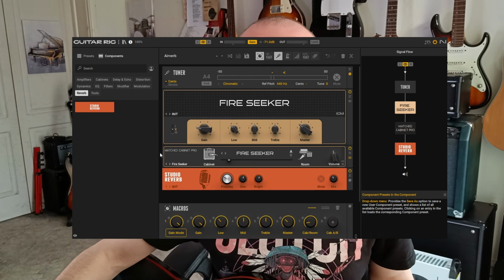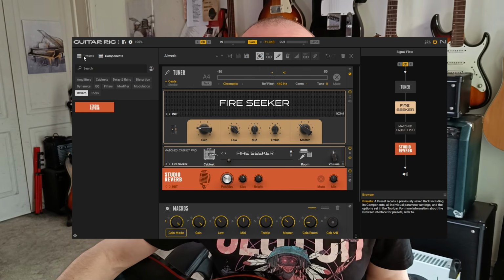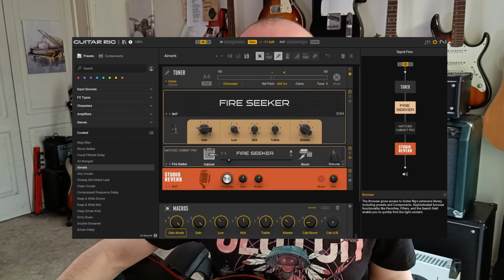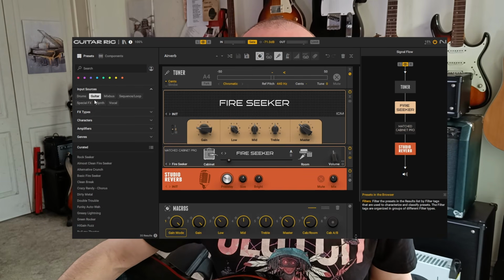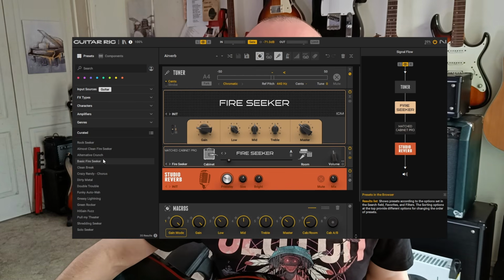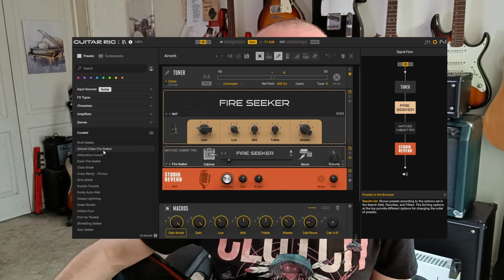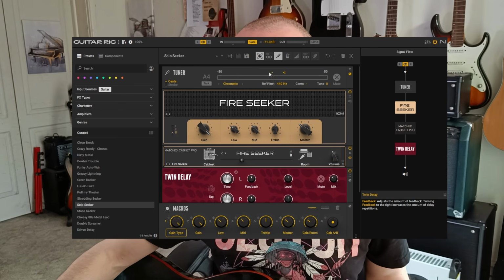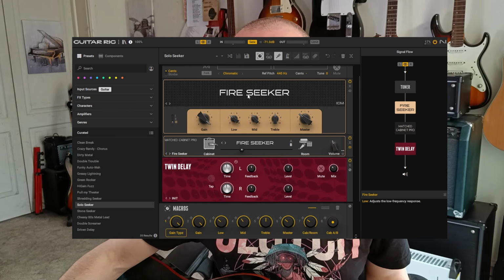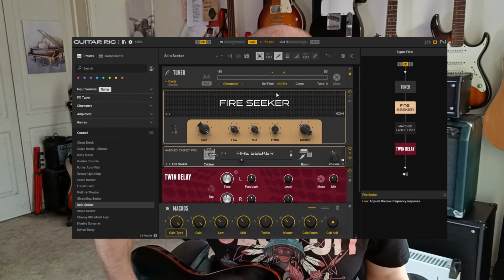Probably the best way of doing that is to use the presets. So if you click the presets on this browser pane here, I suggest you probably click guitar under input sources. And now you'll see all the guitar presets that are supplied with Guitar-Rig. Let's pick one. What's this? Solo Seeker. Let's try that. There we go. You can see the equipment that we got configured here has changed.